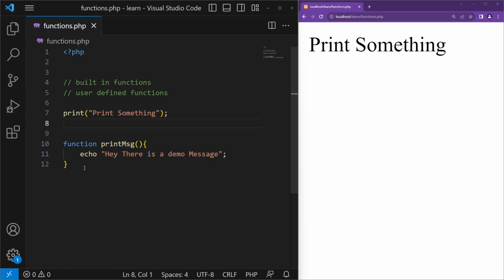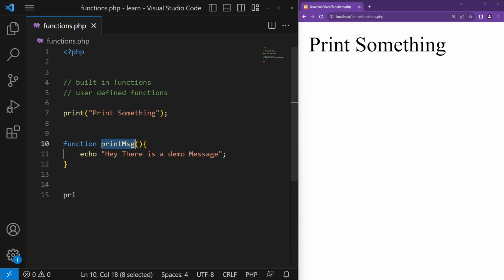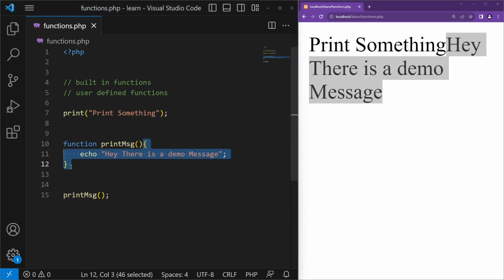The reason why you are not seeing this output is because creating a function is not enough. We have to call our function like this. Just type here print, or you can copy this function name and paste it here like this one and press semicolon at this position. And now if I refresh, you can see that this message is also printing on our screen. So this is called the body of your function, and this is the name of our function. And basically this function keyword is used to create functions in PHP.